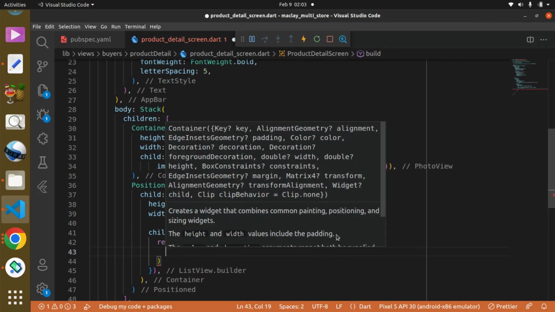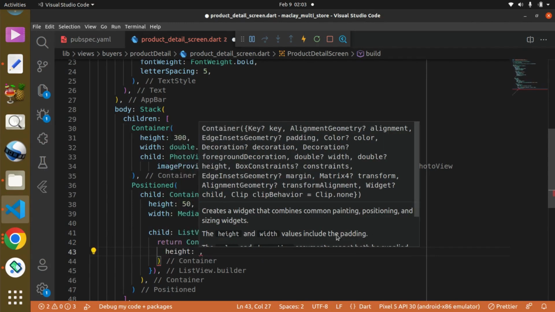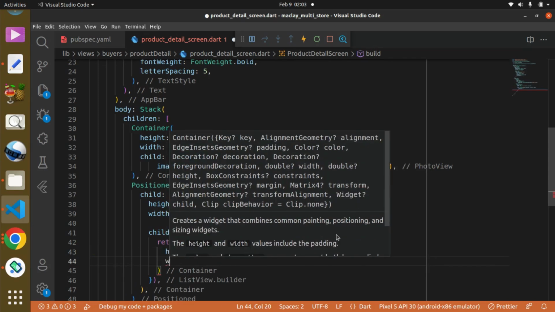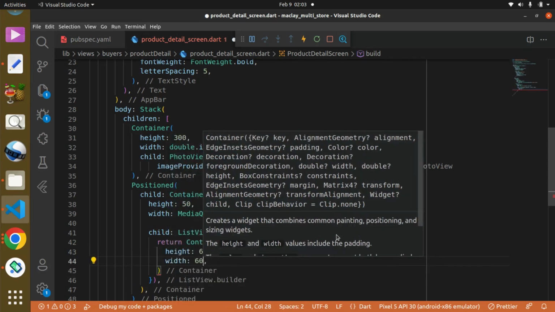And we can give this container, we want to display our image now, right? So we can give the image a height of 60. We don't want it to be that big. You're going to see this shortly. And a width of 60 as well.